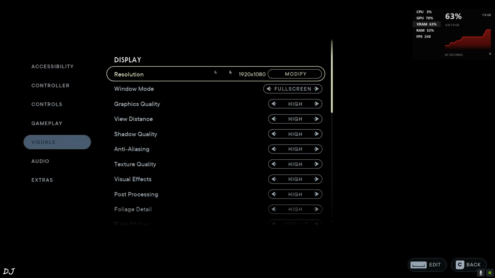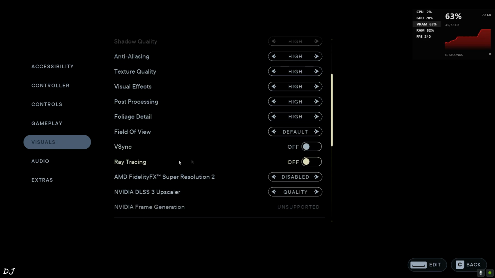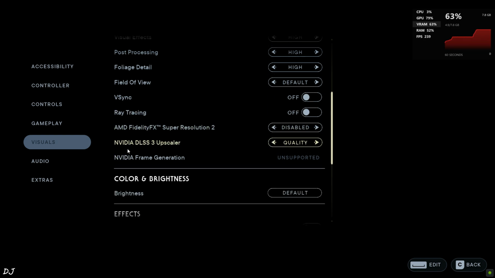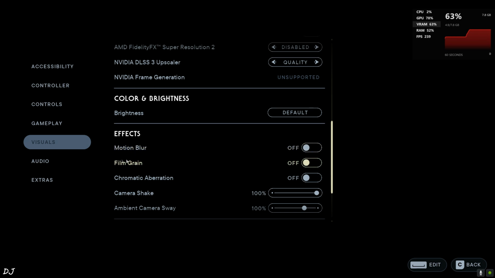In-game settings, full HD resolution, display mode set to full screen. I'm basically using the game's high preset. VSYNC off, not using ray tracing. Enable DLSS upscaler setting. I'm using its quality preset. Frame generation unsupported. This is DLSS frame generation exclusive to RTX 40 series GPUs. Motion blur, film grain and chromatic aberration effects disabled.